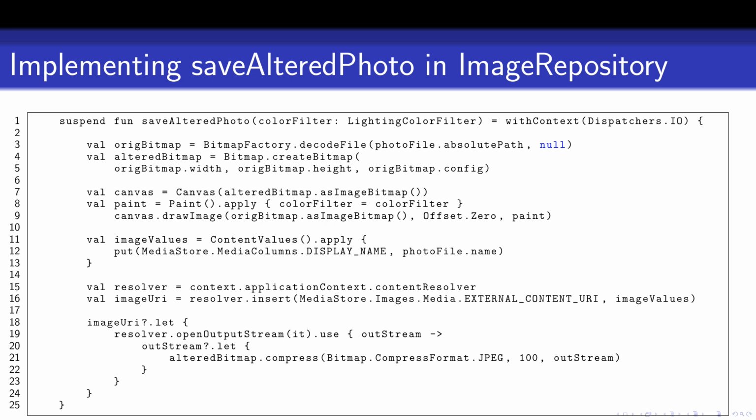In the Save Altered Photo method, the app uses content values to define properties like file name and MIME type. It inserts this data into the MediaStore using a content resolver, which returns a URI where the image will be saved. The app opens an output stream at that URI and compresses the filtered bitmap into it as a JPEG.